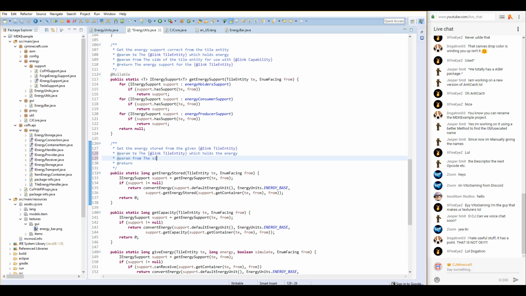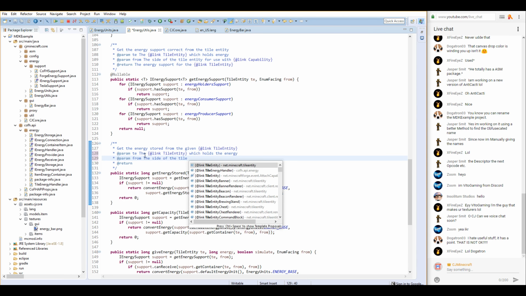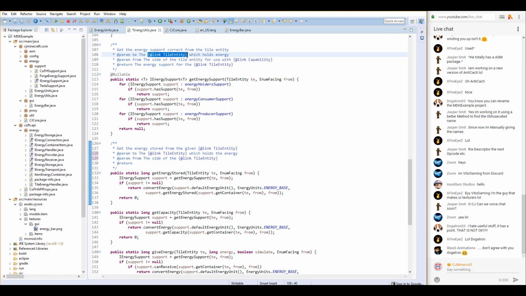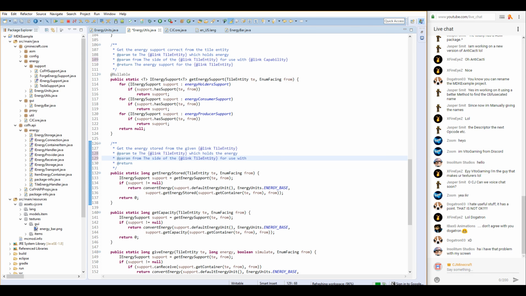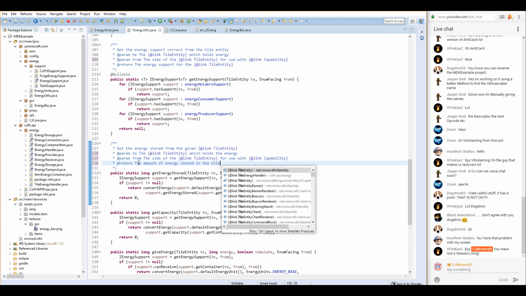The side of the... Oh, I need to put a tile entity link up there. Great, I might as well copy and paste this, like so. The side of the tile entity for use with capability. Like so. I might as well copy and paste this because this is going to be used more than once. The amount of energy stored in the tile entity.